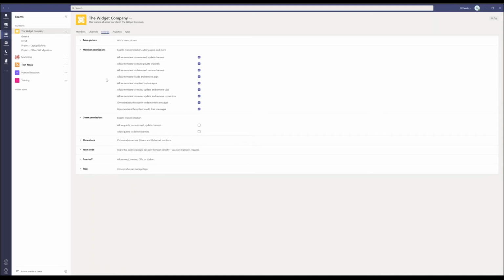You can spice up channels if you like by adding a team picture, and then there's little bits around, you know, fun stuff which you can use if you wish. And a team code is useful for those larger organizations that might have quite a number of teams, and you want someone to join a team, you can just send them a code so they don't have to go searching for that team.